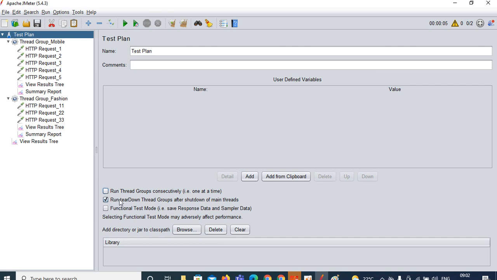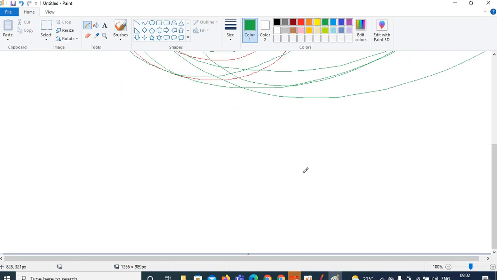And coming to the next one: run tear down thread groups after shutdown of main thread. What does it mean? By default it will always be checked. We always keep it checked; we don't uncheck it. So what is the meaning of it? Run tear down thread groups after the shutdown of main thread, what is the meaning of that? Let me go with an example.